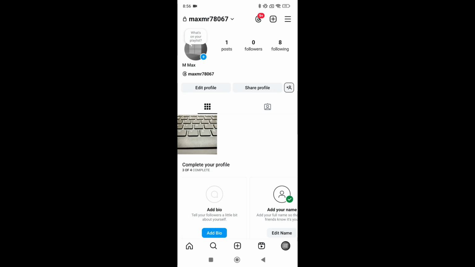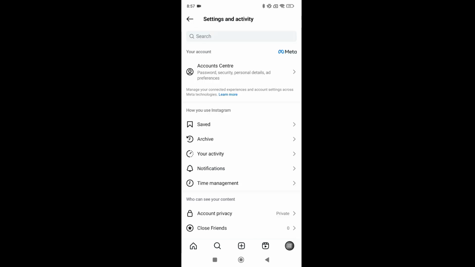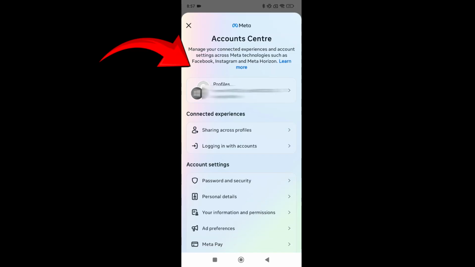First of all, you just need to open your Instagram profile, just clicking on the bottom right corner your profile icon on your Instagram, and then click on the top right corner three-line menu bar icon, and then you just need to select account center.